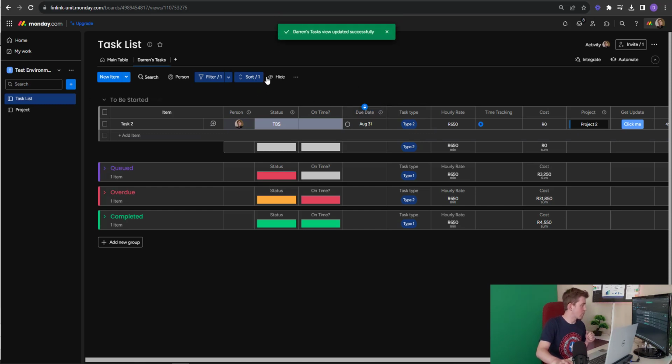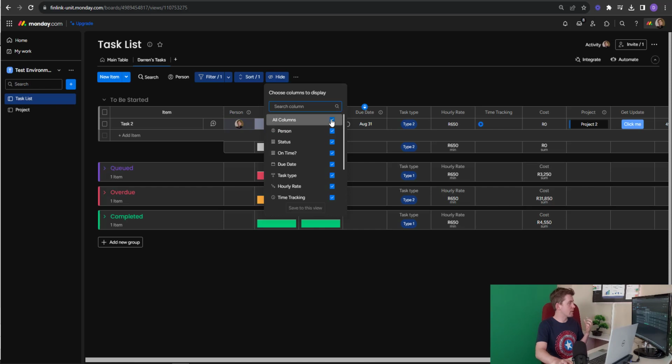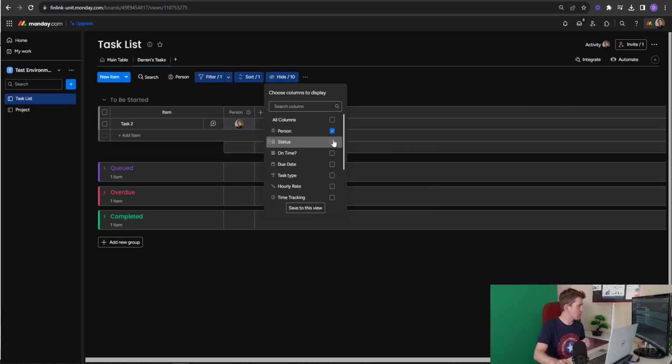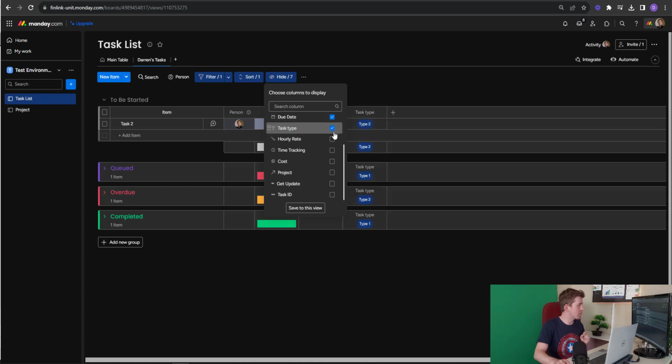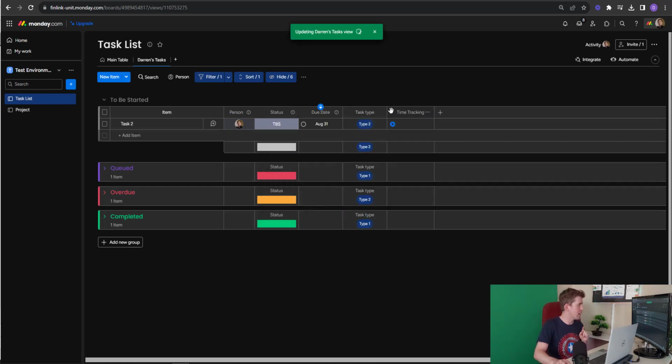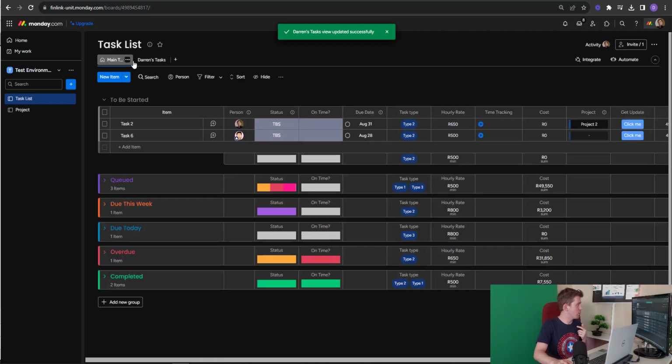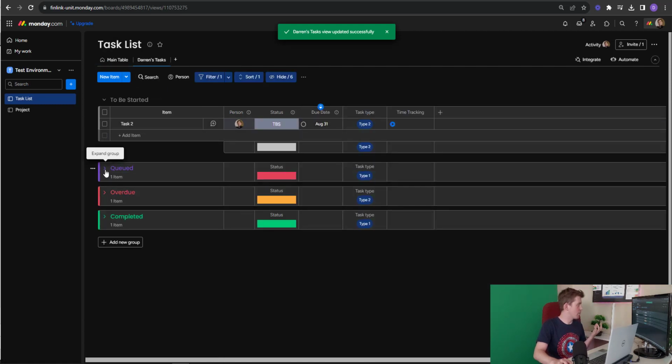So I'm going to add the sort, and you can see I can sort it by column, and I'm doing it by there. Now hidden columns, this is where you can hide. So now I can see all of the columns over here, but I don't want to see all of these. I only want to see the person, the status, the due date, and maybe the task type. Oh, and of course the time tracking. So now you can see from this view to this view, it's a lot smaller.